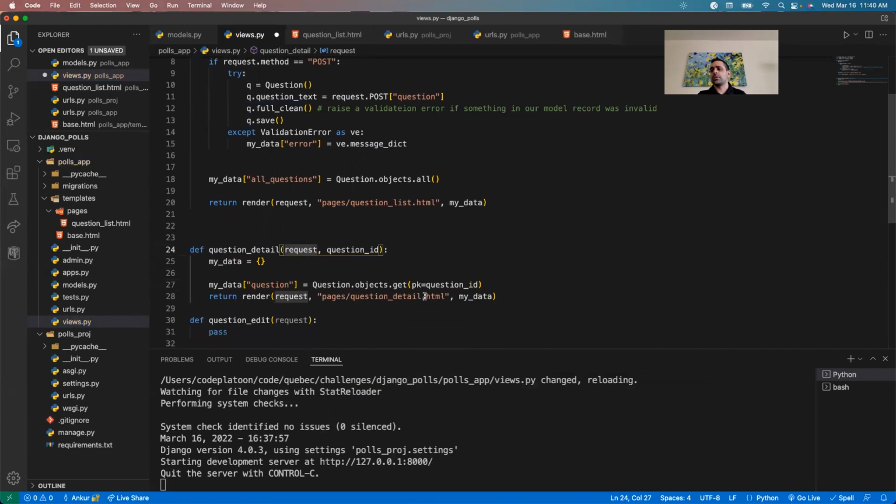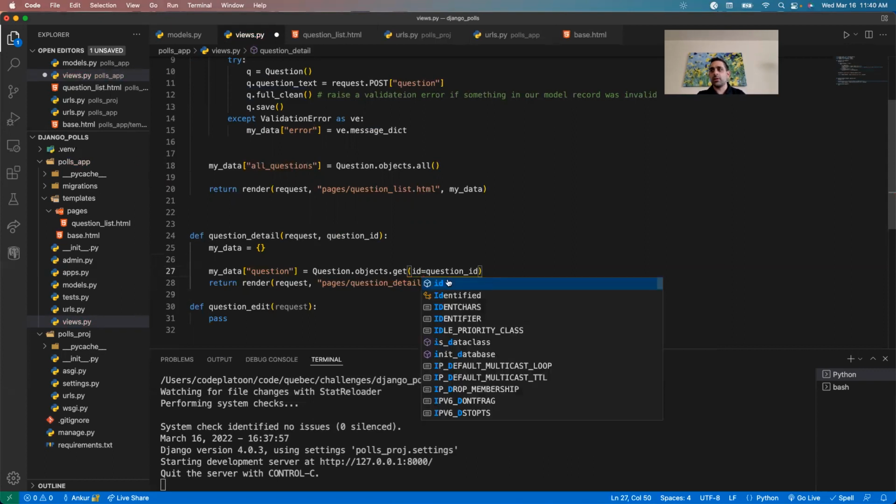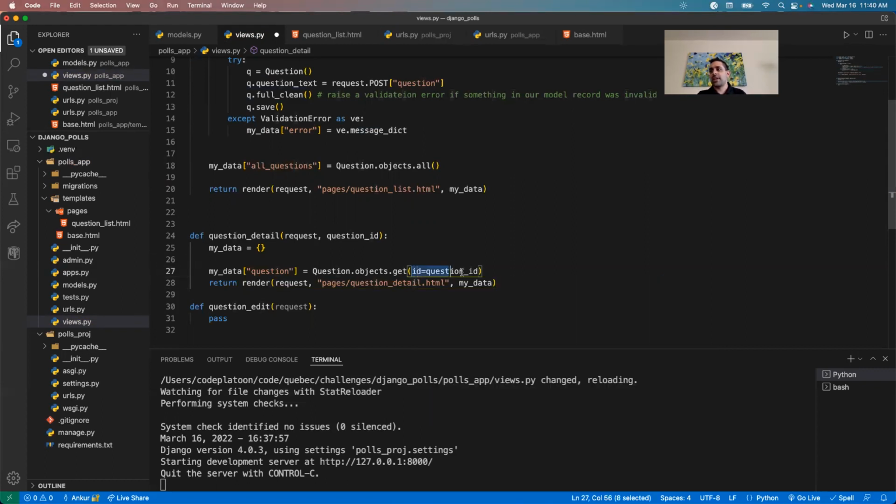One thing I want to point out here, because it might be a little confusing: PK is like a magic alias that refers to the primary key of your model. This is not actually a field that exists. ID is actually the field that exists. That is the primary key. So you might sometimes see ID equals something, or you might see primary key equals something. It's doing the same thing. Just know that PK is like an alias for whatever the primary key field is. In this case, the primary key field is ID. So you put either or. It's going to work the same. So I'm going to look for an object that has an ID of question ID, get that, store that in my dictionary, and then that'll be passed along to my template.